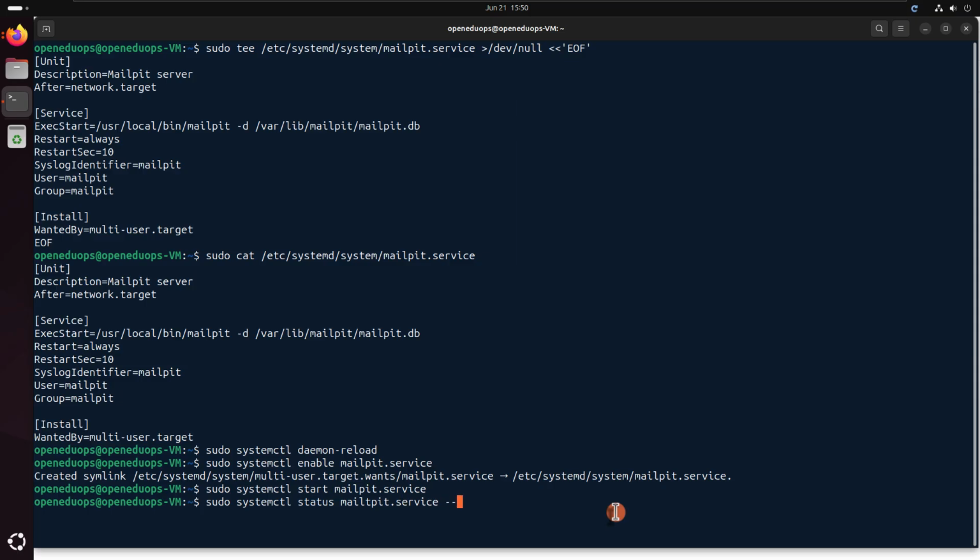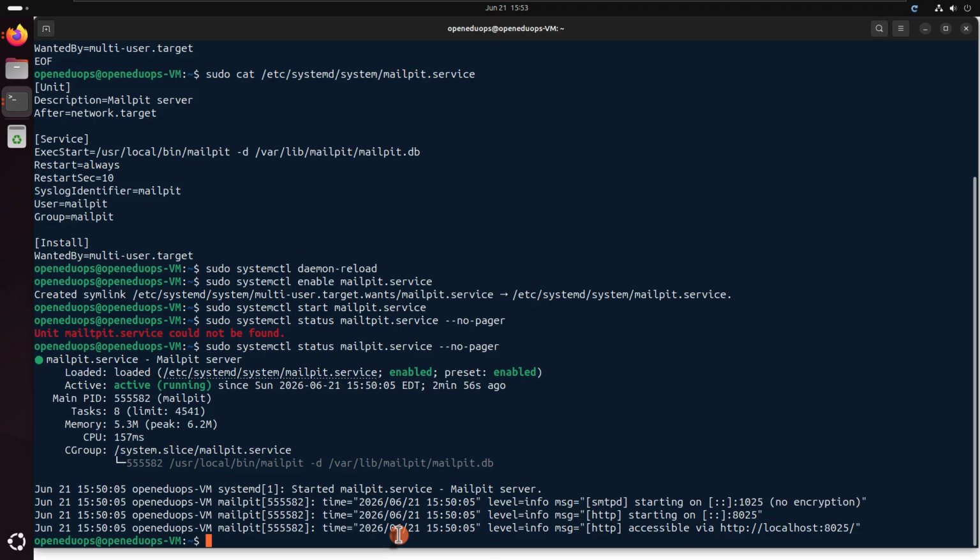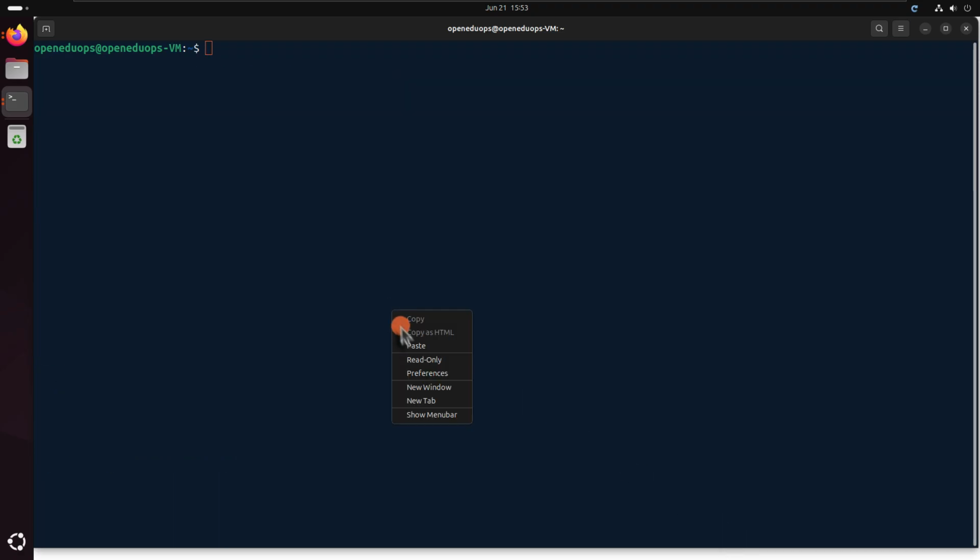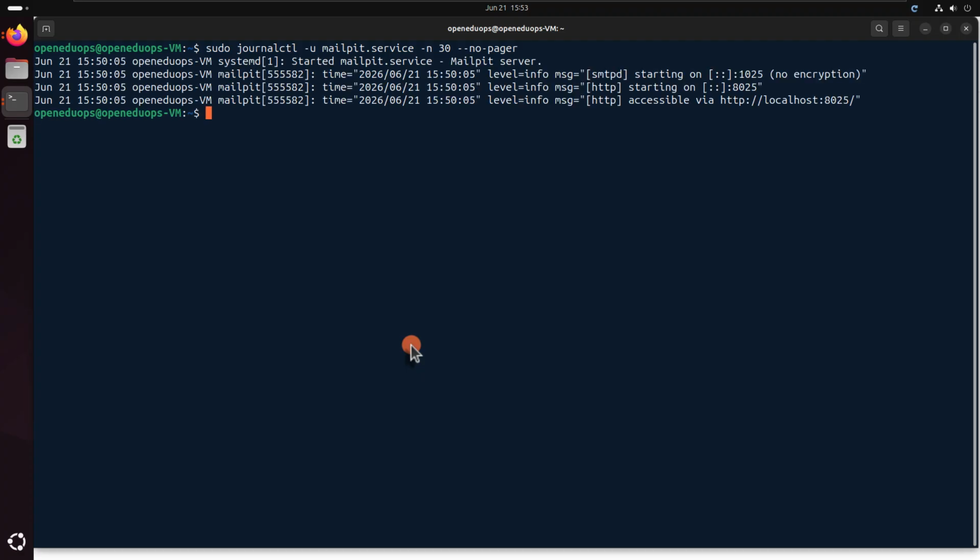I mean the status of Mailpit, not Mailpit. Now that confirms systemd successfully launched Mailpit under the dedicated service account. For another view of what happened during startup, I will inspect the recent service logs using this command. The logs show that Mailpit started its SMTP listener and its web interface.